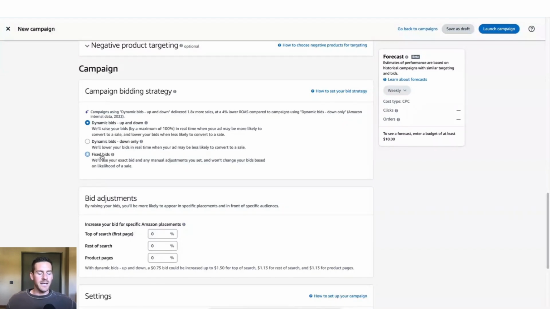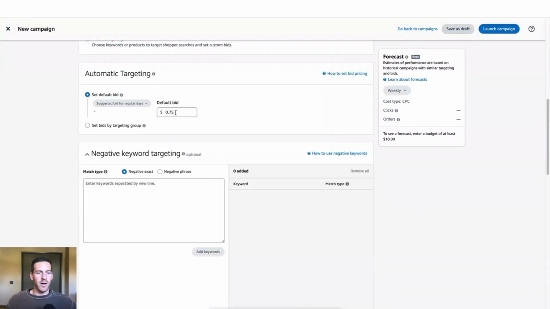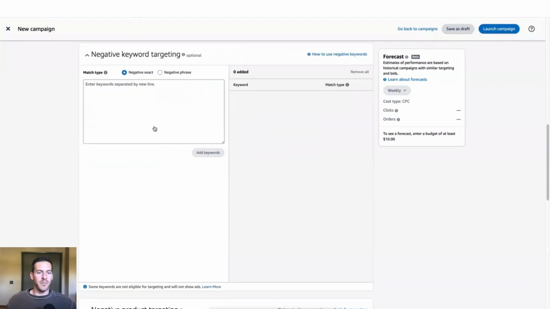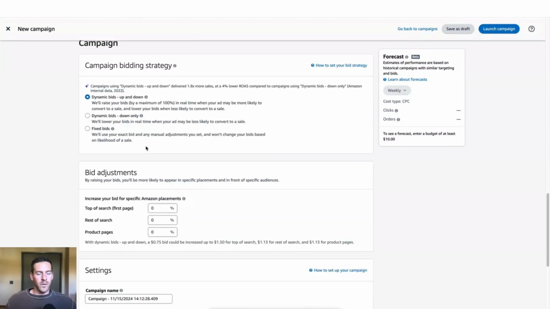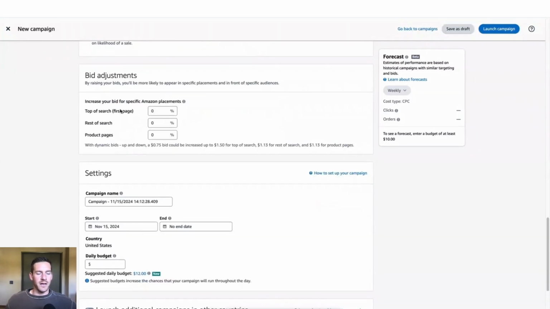Or you can do a fixed bid here, and this will just stick with whatever value you put in here as your default bid. They will bid that amount every time, no matter what. For the first week or so of this auto campaign, I actually do recommend that you just do the dynamic bids up and down. Remember, this is about data collection. We're not worried about being super profitable with this first week of ads. We just want to collect data. So I would recommend dynamic bids up and down, but just keep in mind that you're likely going to want to come back to this and go at least to dynamic bids down only in the future if your ad spend is getting out of control. For bid adjustments, you're not going to put anything in here.